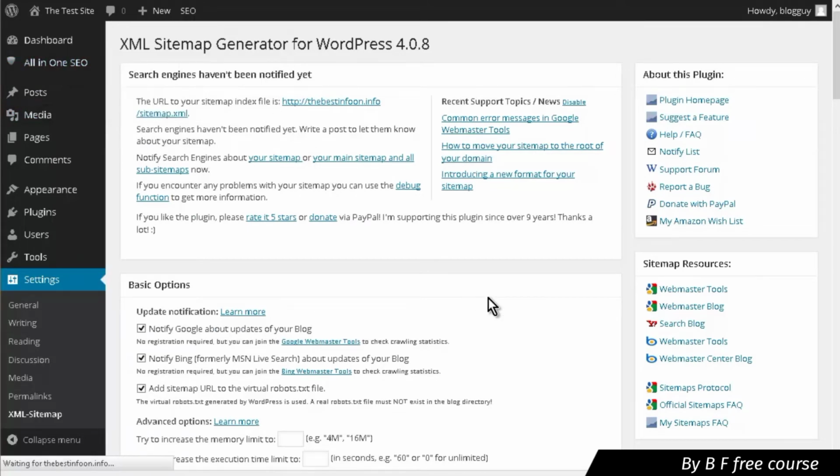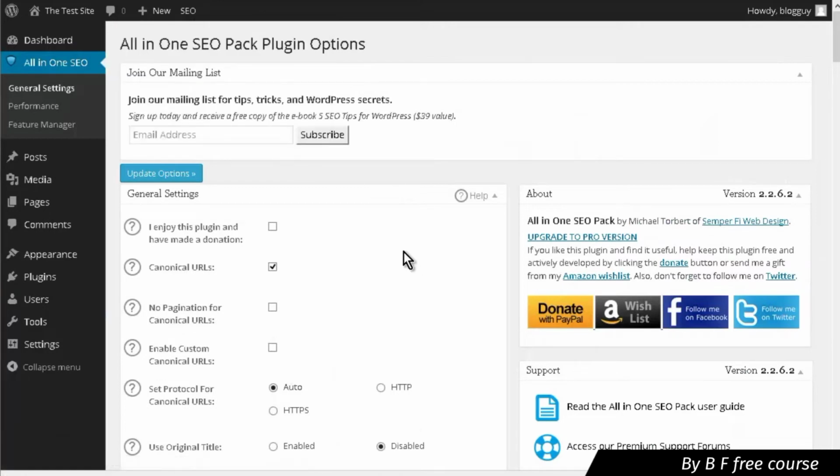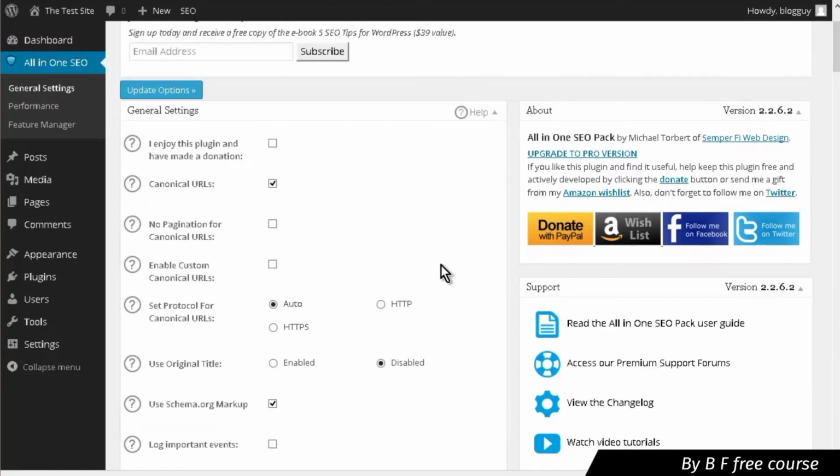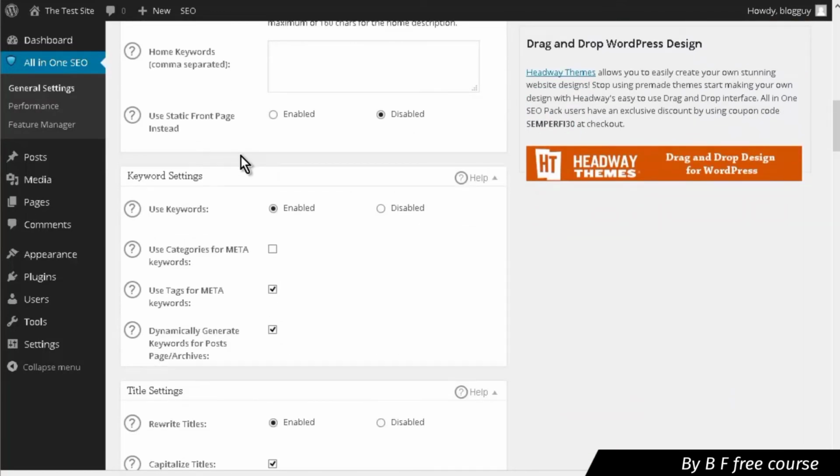So, general settings. Okay, again, it's giving us some information up here. You can subscribe, and if you enjoyed the plugin and you're going to make a donation, you can click here. And then there are all the other things down here that you can change.